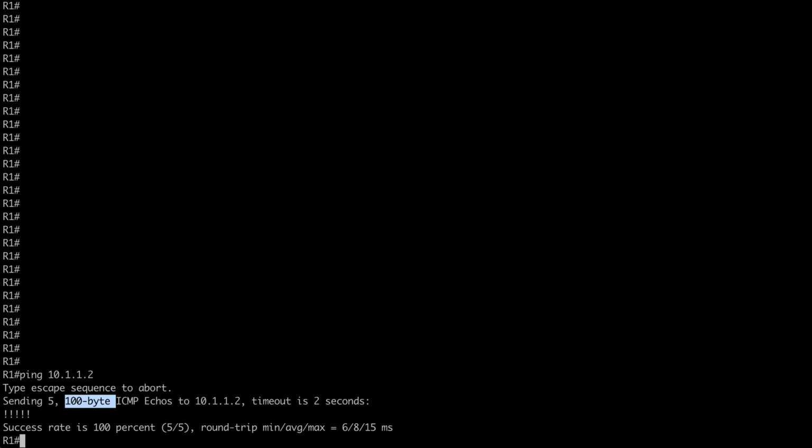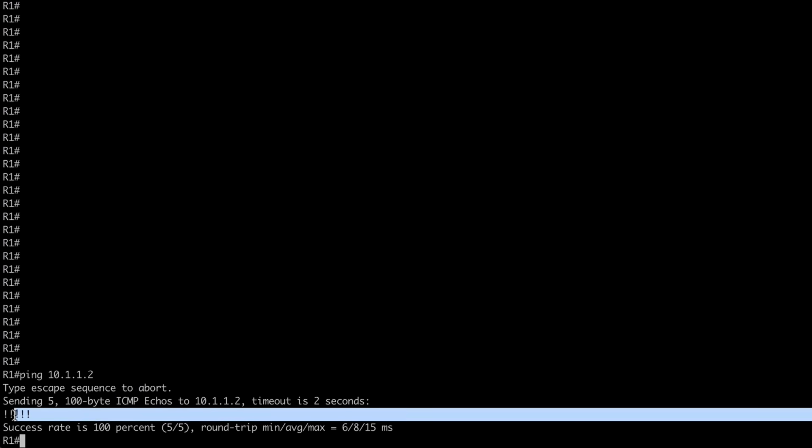If this had been a failure, we would know that something was wrong, most likely at a lower level. Common issues would be cabling issues, of course, but it might also be the port interface being shut down on our router or on the remote router. But in this case, we don't have any problems indicated. We can see 5 exclamation points in the results. So that indicates that all 5 of those pings were successful.